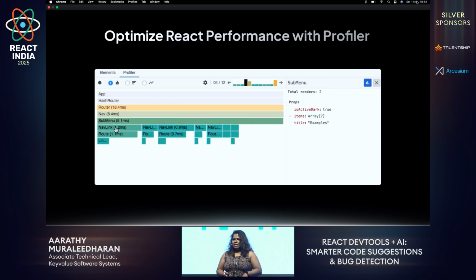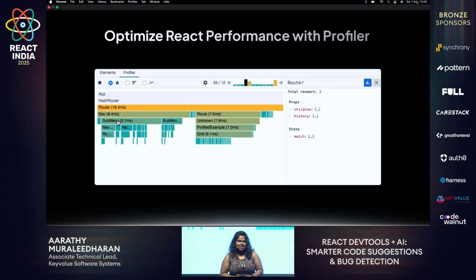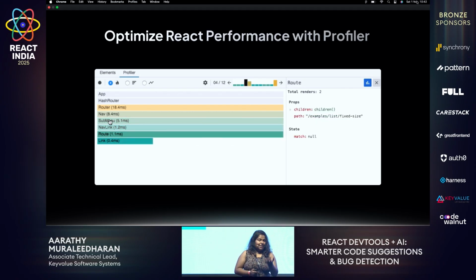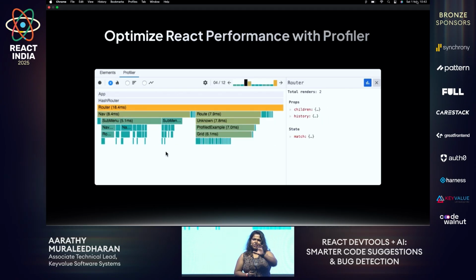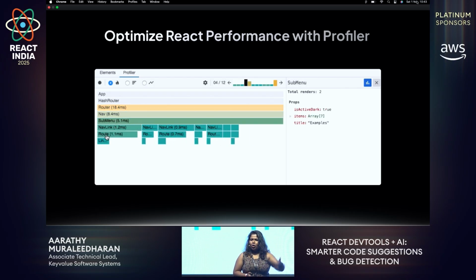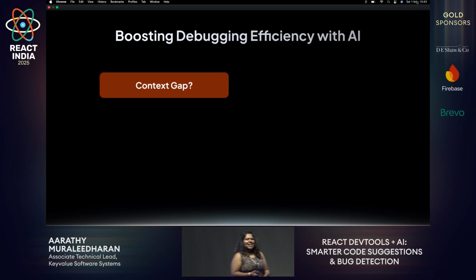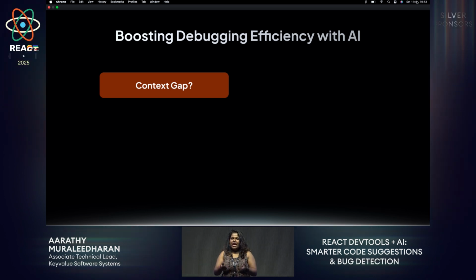Okay. So given that we have all these tools and features given to us, the problem is React DevTools is actually just giving you a visualization, like a representation. It's us who have to identify what went wrong. So basically, there are some gaps that DevTools leaves behind, which we can make use of AI to fill.